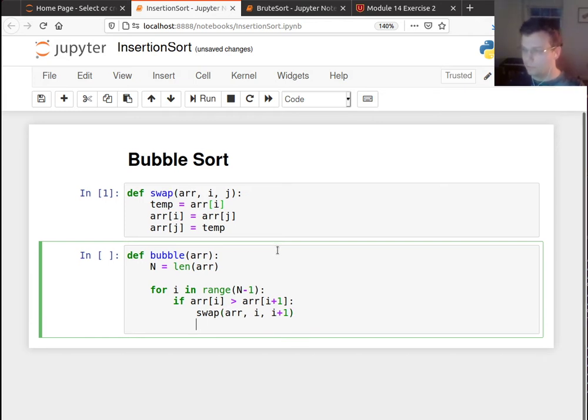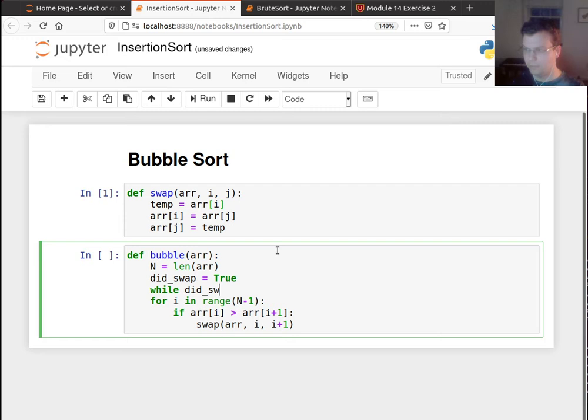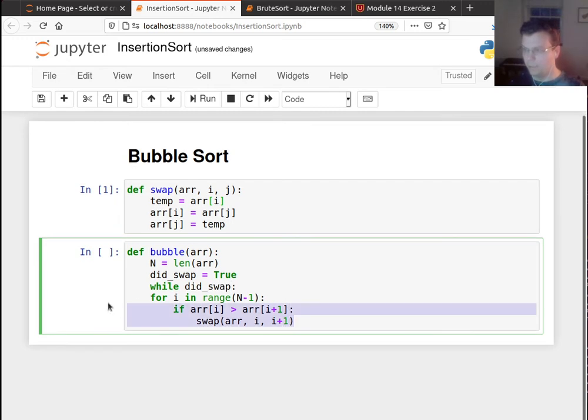But that's not enough. I actually have to do this over and over again. So let me show you what I mean. I'll define a variable called swapped, or let me call it did_swap. I'll say while did_swap, I'm going to do this thing.